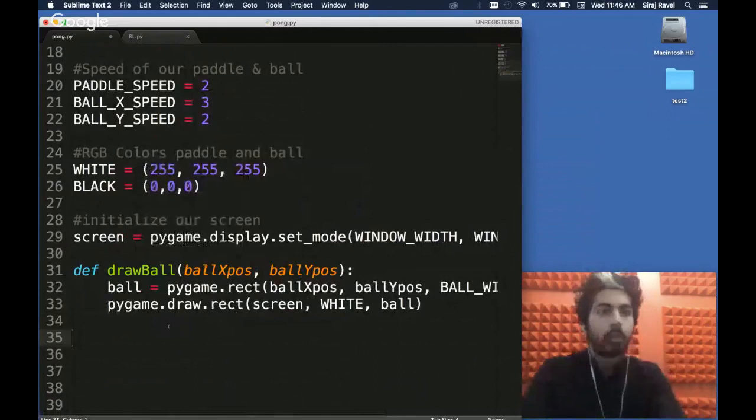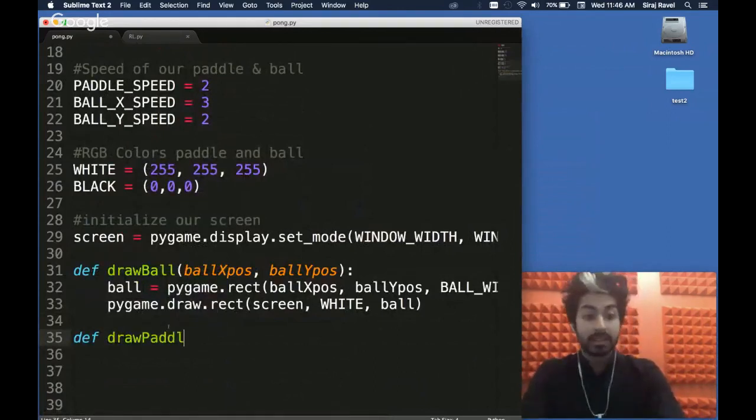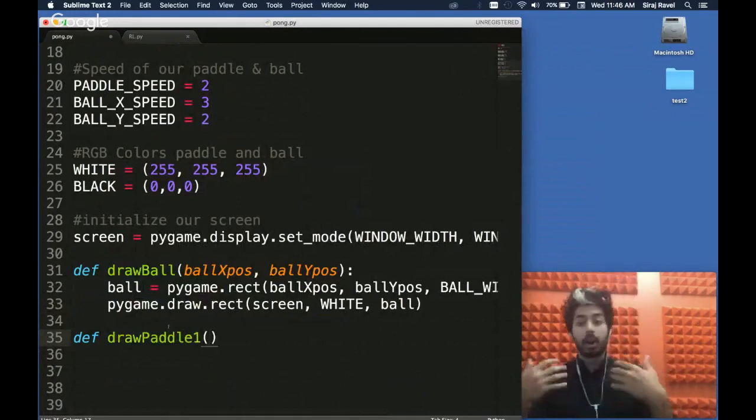Now we're going to draw our first paddle. And our first paddle is us. That's us, and we're going to learn over time.